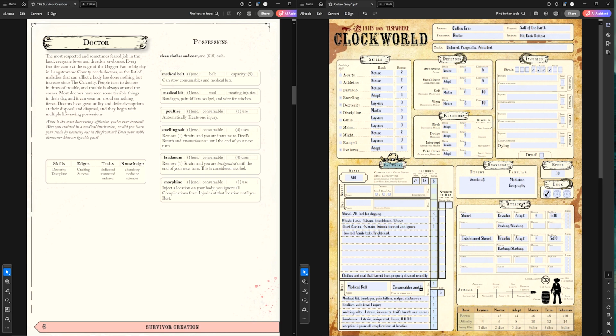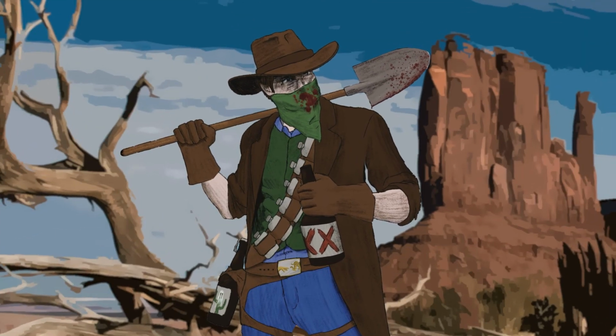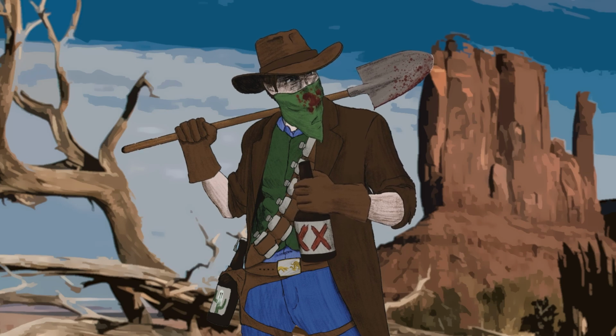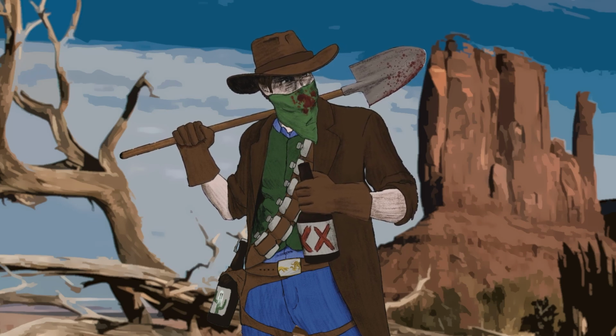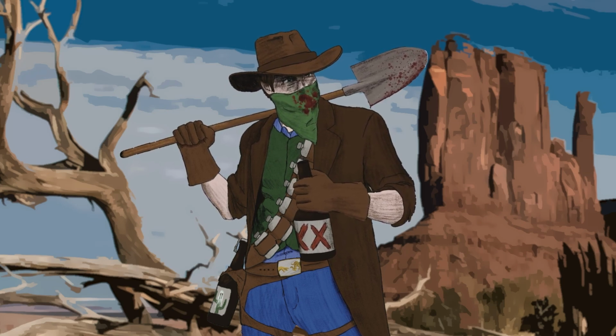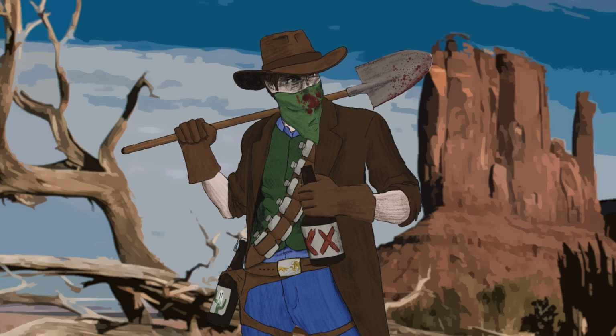Let's take a look at Cullen's backstory before we get into his character build. My name's Cullen Gray. A couple years back I joined a group of homesteaders on their way to a secluded corner of the Rune Nation to carve out a life for ourselves. I was the 13th and final member to join.